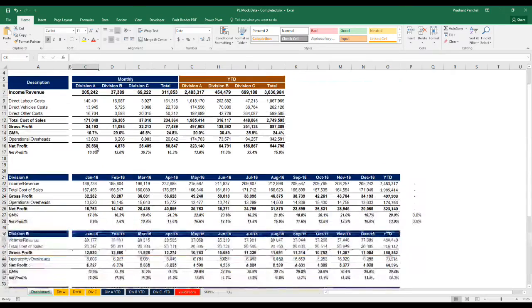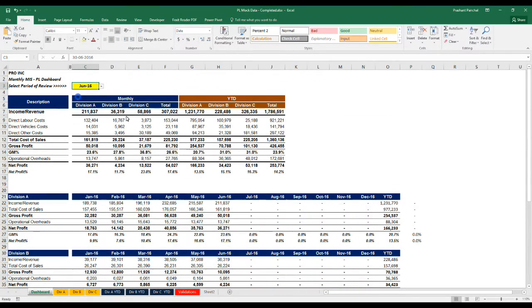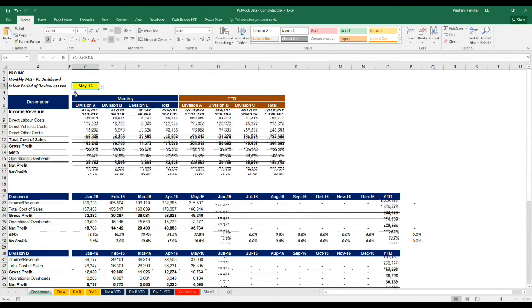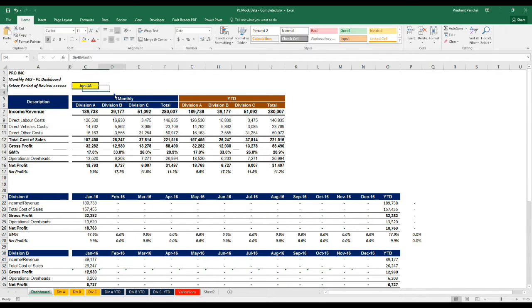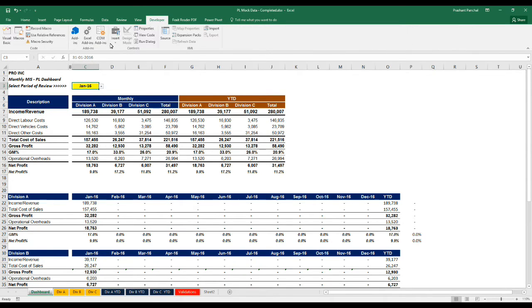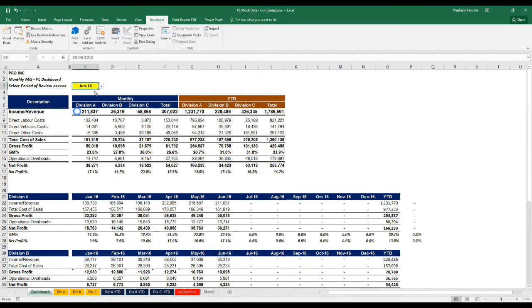This is the completed dashboard I have prepared. As you can see, with one click of this drop down, which is mainly a data validation, you can put whatever you want. If you want to use the advanced form controls from here, you can use the same, but for the sake of simplicity, I just kept a simple data validation.